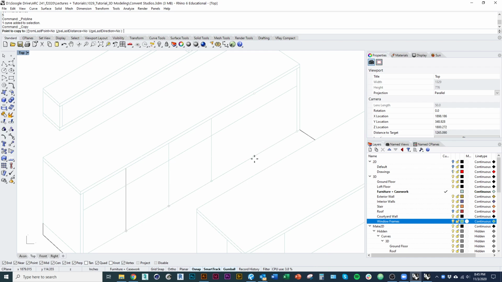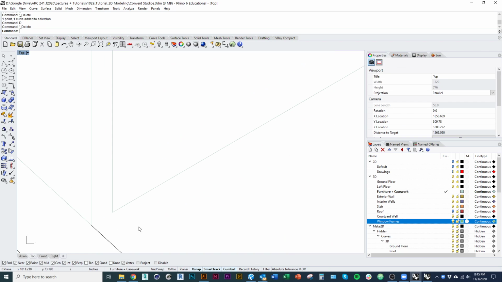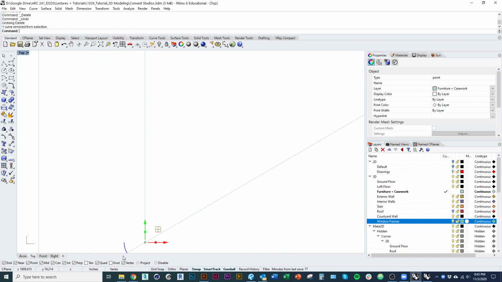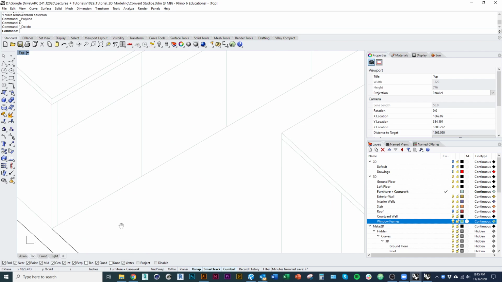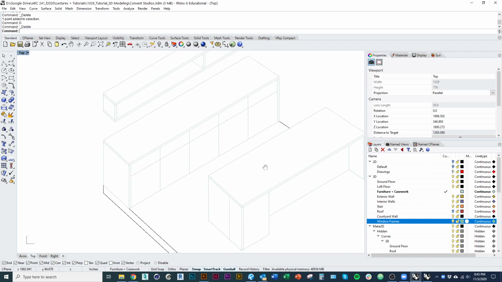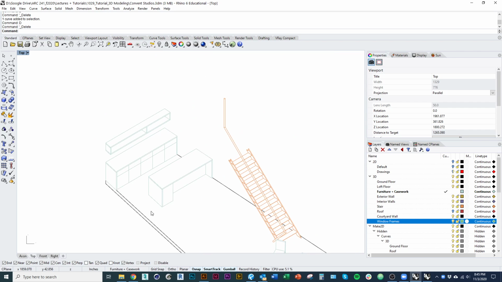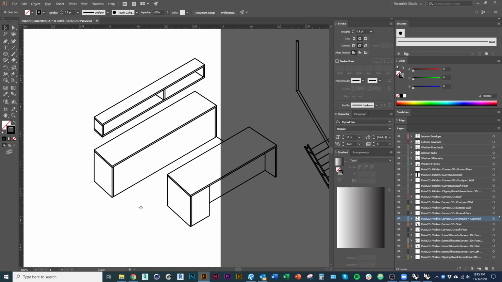Again, something really simple, just like that. Just a single line is more than sufficient. Just delete a line there. So something like that will make it really nice and clean. And you could do a similar thing just in Illustrator if you want to.